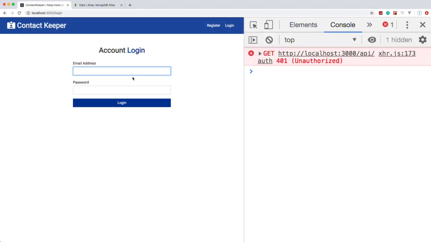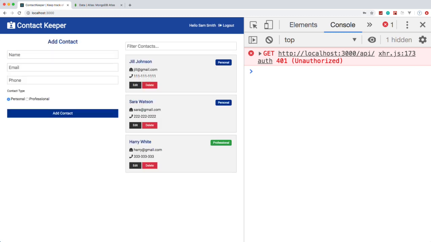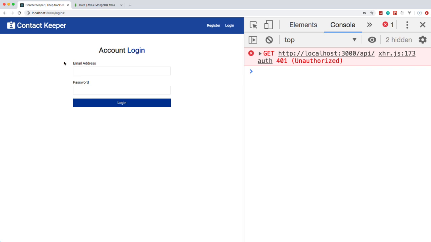Okay, so let's log in. And now I can view the route because I'm logged in. If I log out, it takes me right back out. Okay, so now that we have that done, we can finally start working on the actual contacts and pulling those from our API. All right, so we'll get to that next.